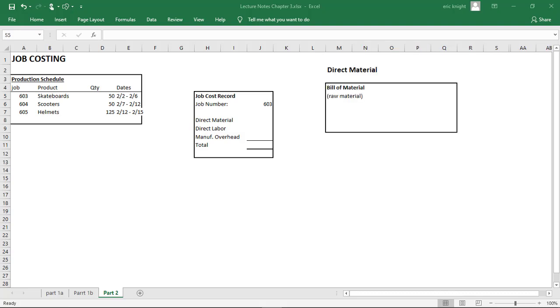When we look at the direct materials, the first schedule that's going to be helpful for us is called the bill of material. Think of it like a recipe card. It tells you how much you need of each of the parts to build the 50 skateboards or whatever job you're making. So we need to get a parts list of all the things that we would need to make 50 skateboards, just like a recipe.